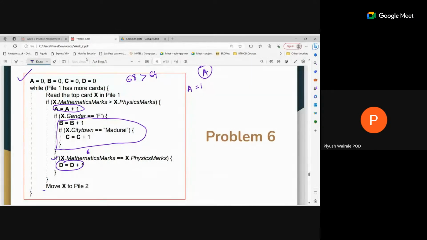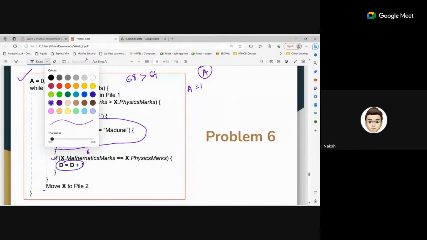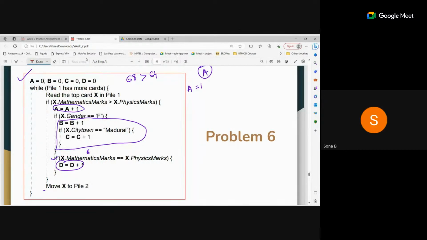Value of A is simple in this case. What is value of A here? Not the value of A, what will A represent? Number of students whose mathematics marks are more than physics marks. For this A block to execute, this particular condition should be true.